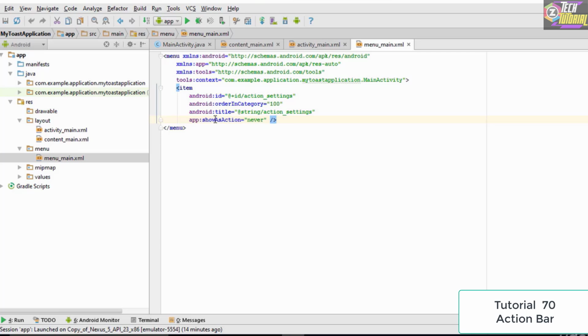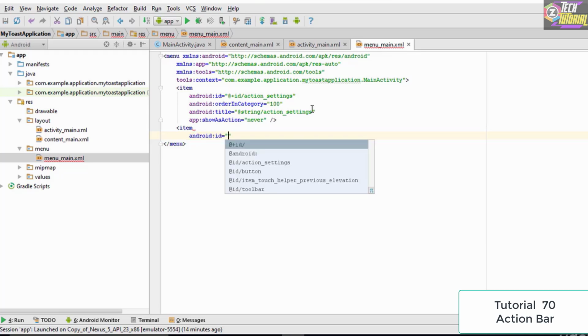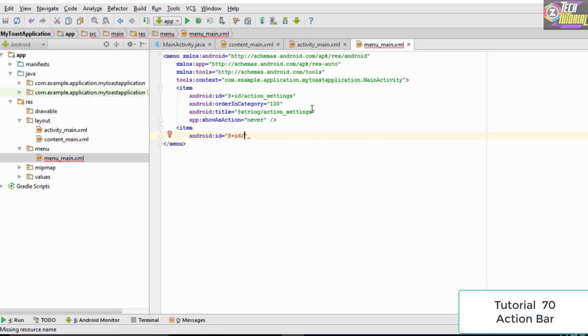Now the next thing which we do is that we go ahead and add one more item to it. Basically, in order to add any button or anything to the action bar, we need to add it as an item. So let's go ahead and add an item to it. We go right here, then we type the item tag, and let's go ahead and give it an ID. So we type android:id equals @+id/order_action.